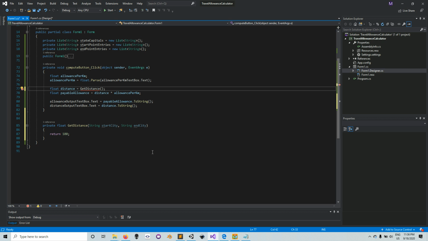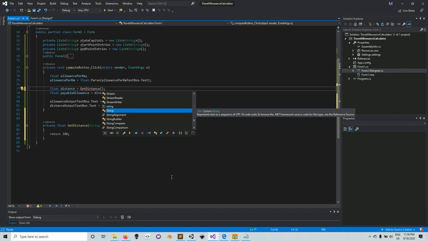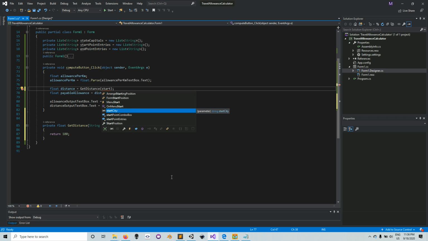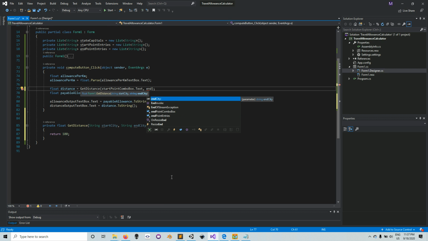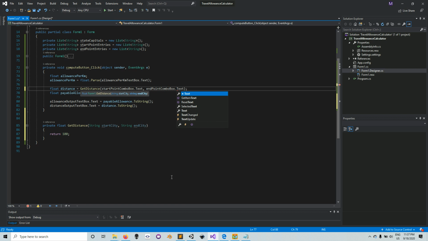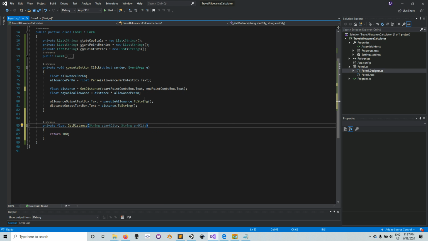So we'll just say start point. We can go ahead and code out here. So we're going to say start point combo box dot text, comma, and end point combo box dot text. Okay. All right. So those are the two details.